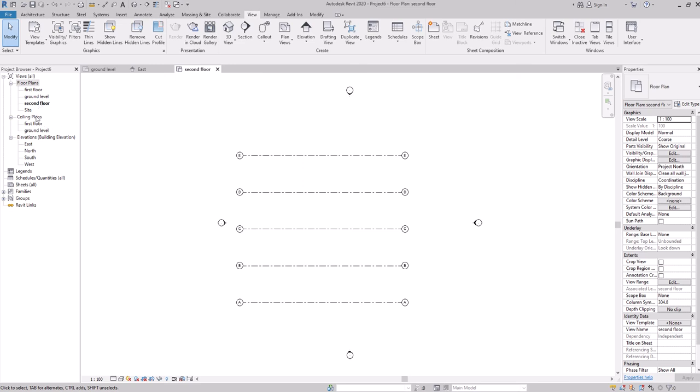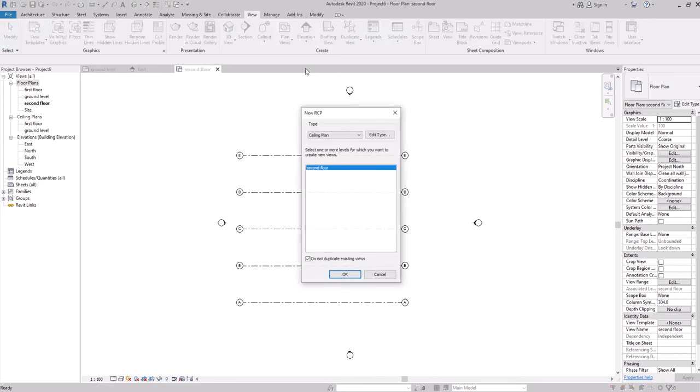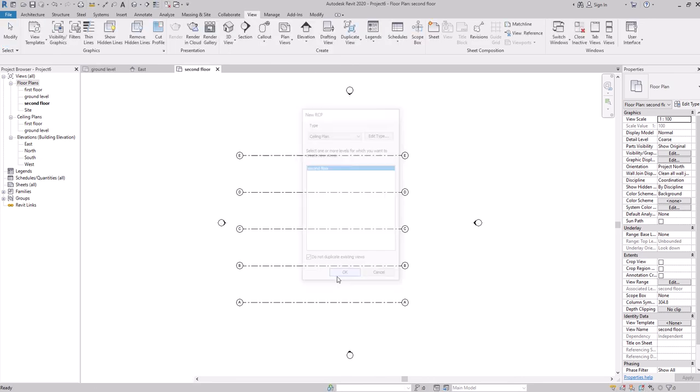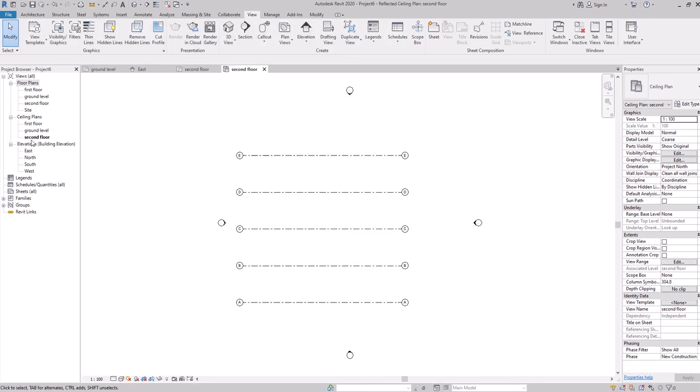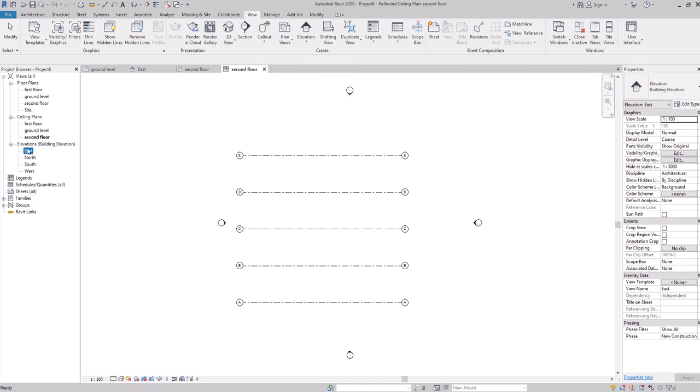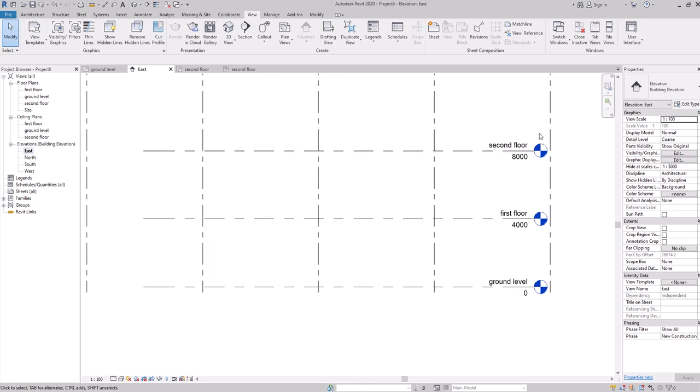Okay, so if I want to add a ceiling plan, again, I will do the same thing. I will go to plan view, and then reflected ceiling plan, and select second floor. So I can see it here. Okay, so if I go now to the elevation itself, you will see that now it's active again.